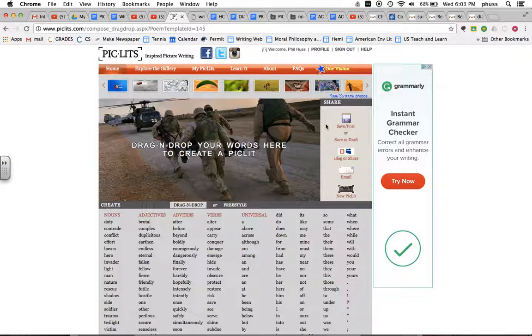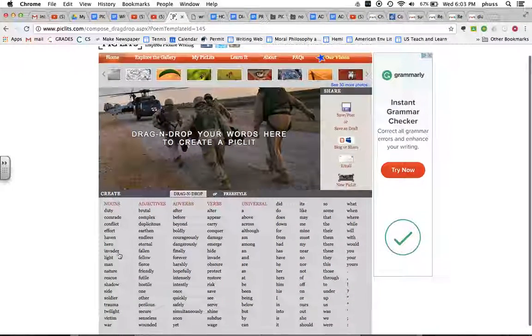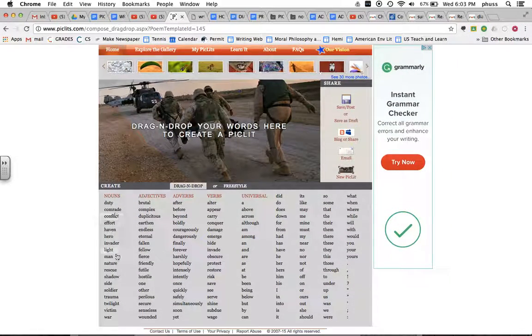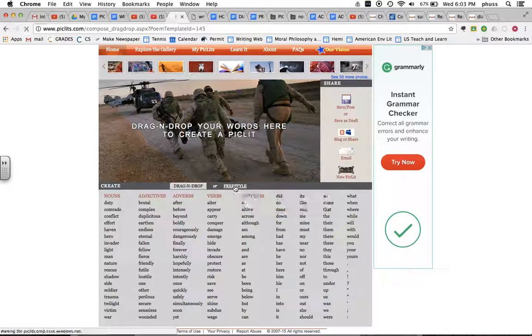But to get to the chase here, this is the one that I wanted to write about. As always, I go to the drag and drop mode and I look for some key nouns: trauma, war, and adjectives. Intensely, protect would be a great verb to use. And so I got some inspiration, and I think I have a dialogue I'm ready to write. So I'll go into freestyle mode.